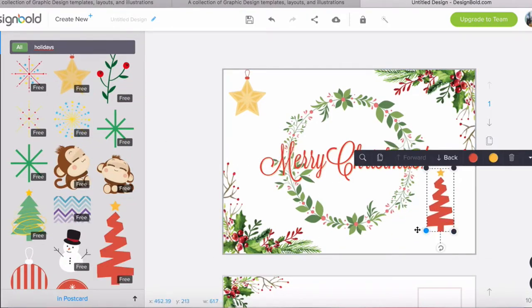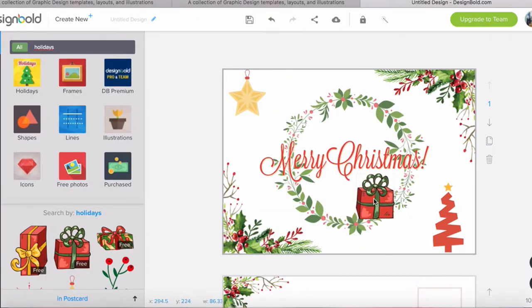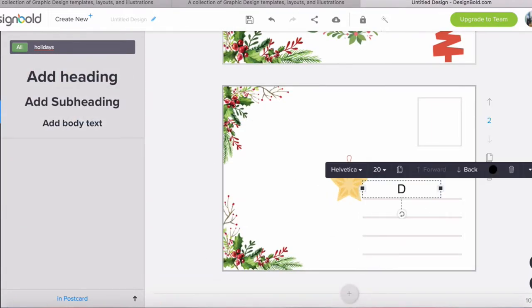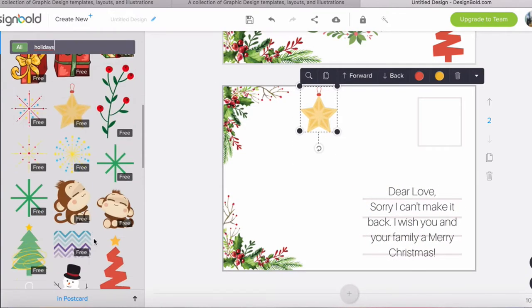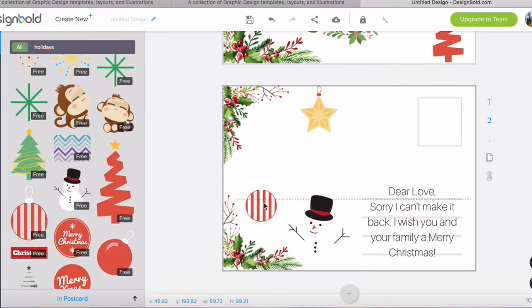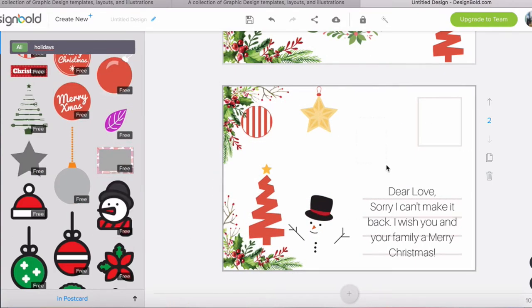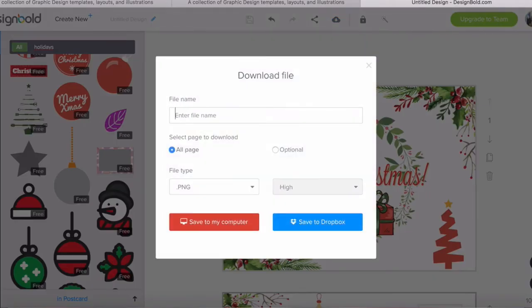I'm just gonna add a couple things just to make it more colorful. Then, I'm gonna add my custom message to this postcard. And that's pretty much it, guys. I'm done. I'm gonna save and start sending this out.